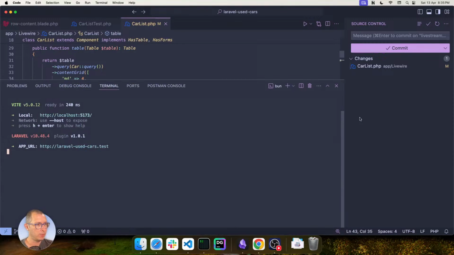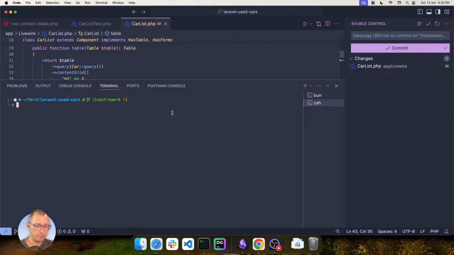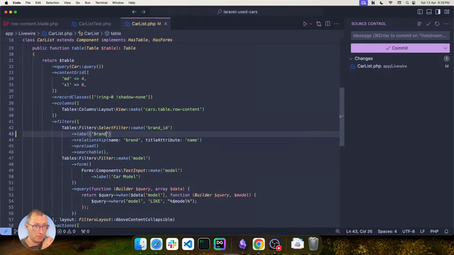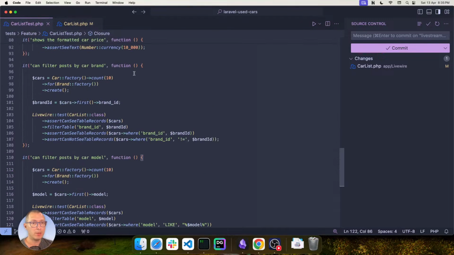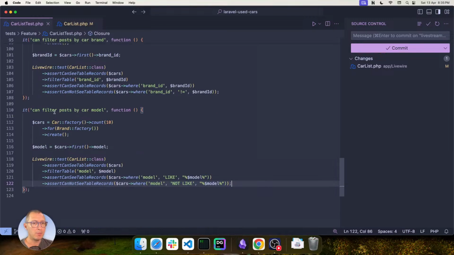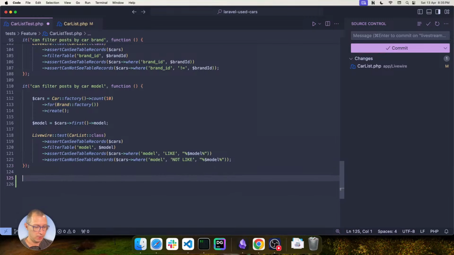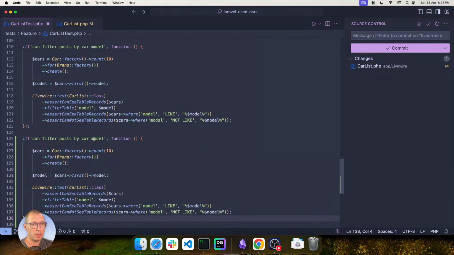And just anticipating the test that I'm going to run, I'm going to open a new terminal. Okay, let's go to the test cases. I'm going to close this. And right now we just have can filter post by car brand and by car model. Let's add one more, which is going to be very similar to this one. Let's just copy this and paste it here. And now we can search by car price.